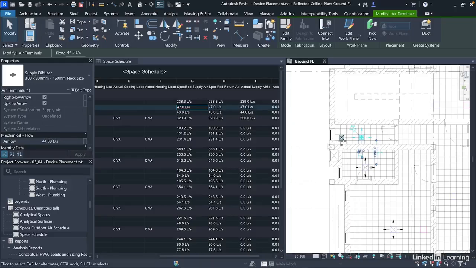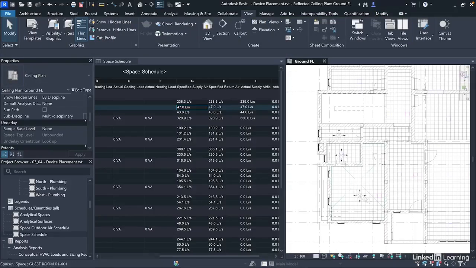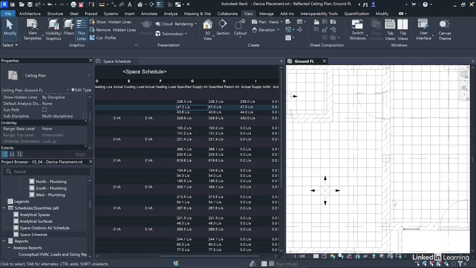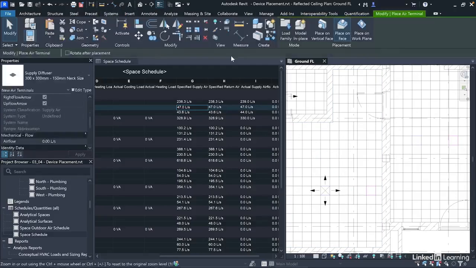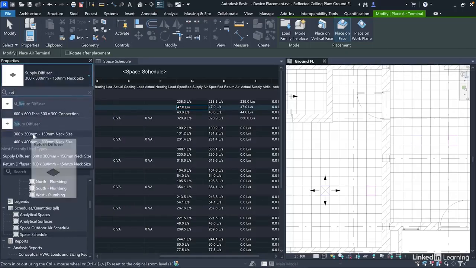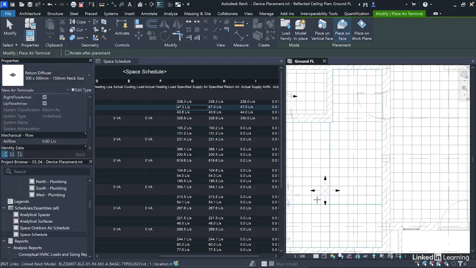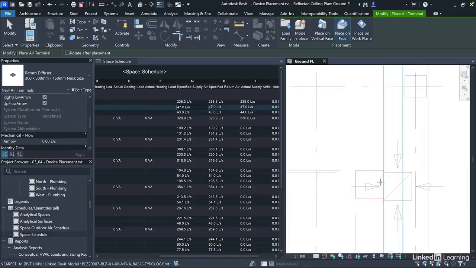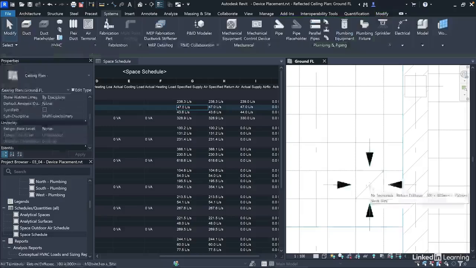So next, we will place the return diffuser. So we'll go back to this floor plan. I've already specified the location. So this time around, I will launch the air terminal again from the systems ribbon. Click air terminal, confirm place on face, and then I'll search for return diffuser, and I'll select 300 by 300, 150 neck size again. Then I'll place it at this spot.